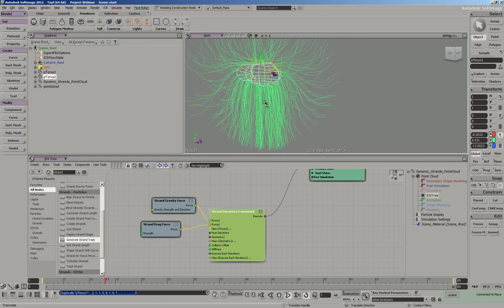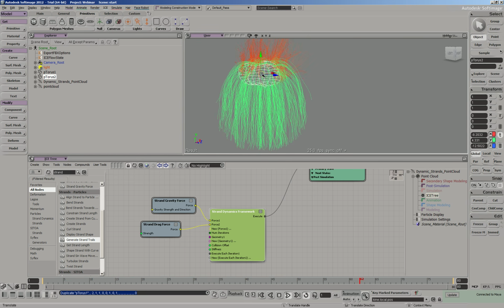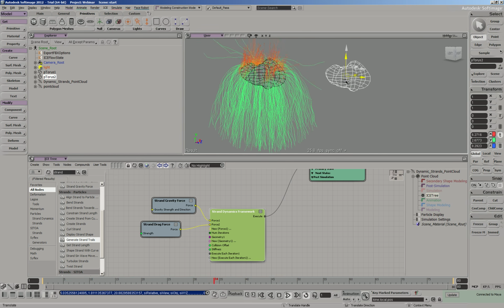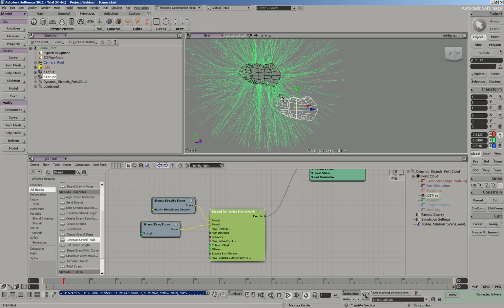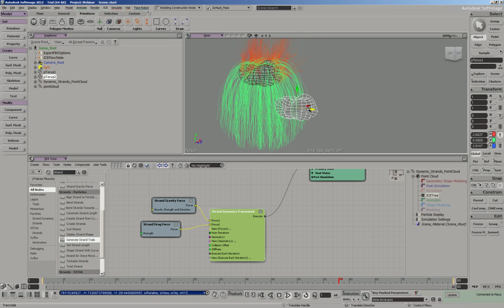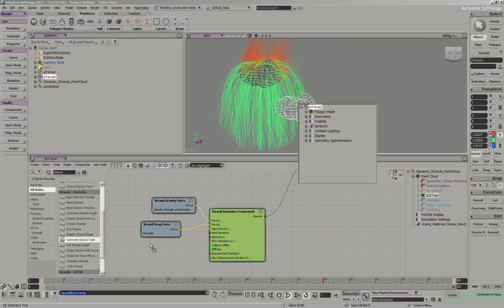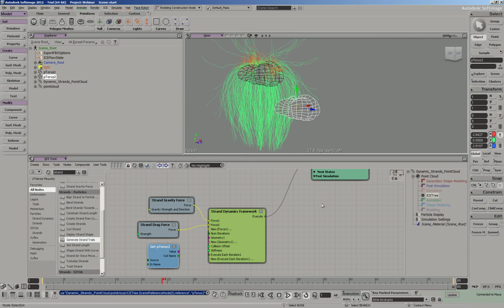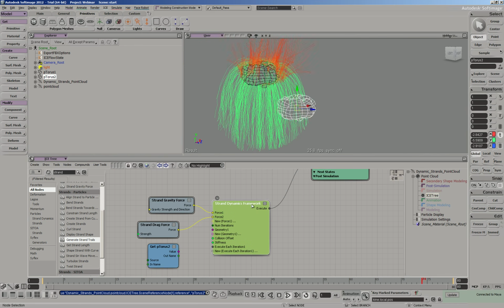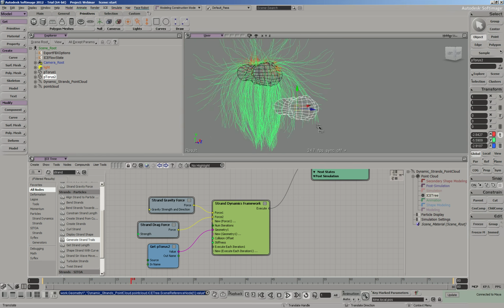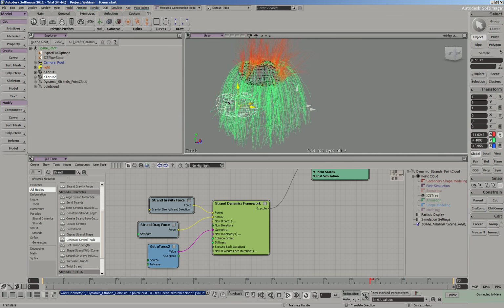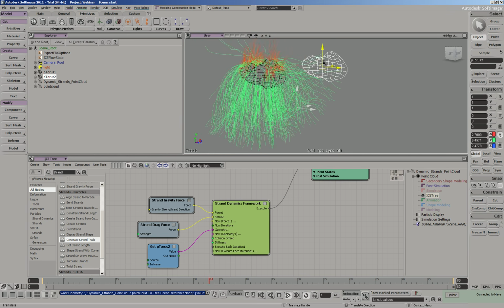Watch this. If I duplicate the torus, our wobbly thing here, now we have two animated objects. What if I want this to be an obstacle? Check this out. Push the F3 key. Drag the new torus into our ICE tree. And look, in this strand dynamic framework is an input for a geometry obstacle. So plug that in and check it out. Now I've got an obstacle like that.